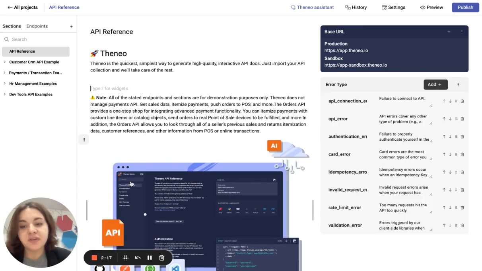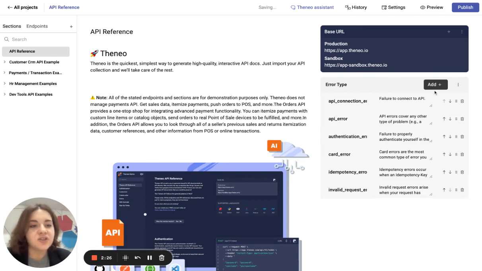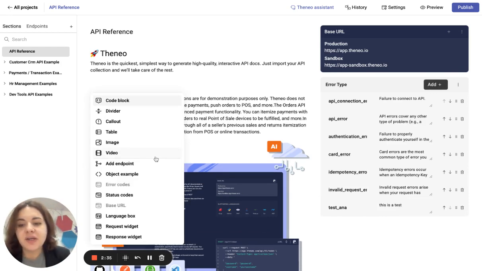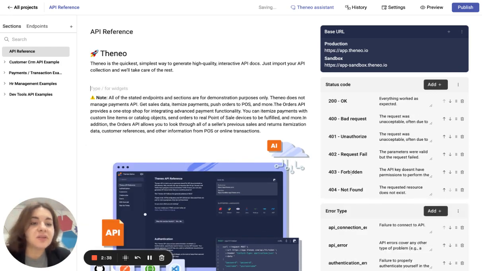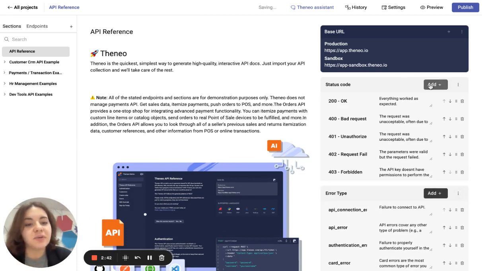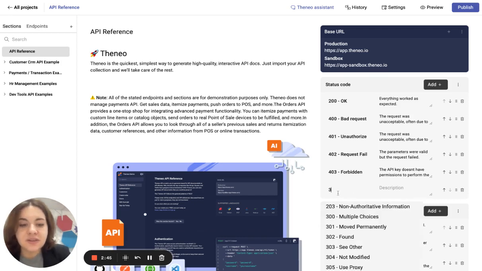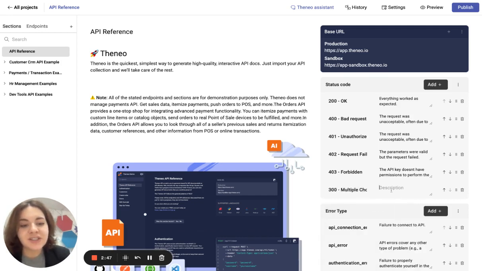Then we have error codes, and this is how it looks like. We give you a template, and if you want to, you can go ahead and use it, or you can just delete it like this and just add a new one. So let's say our type is, let's call it test Anna, and this is a test, as simple as that. Then I want to add the status codes. Again, we give you templates. If you want to, you can use it or change things around, delete it, add the new ones. Let's say I want to call it these 300 multiple choices as blah, blah, blah. So here you go.